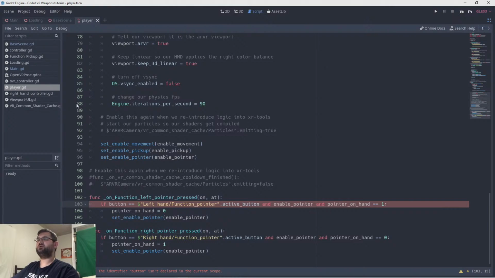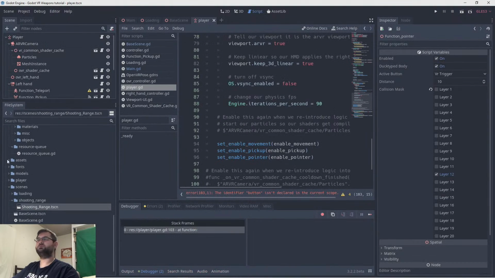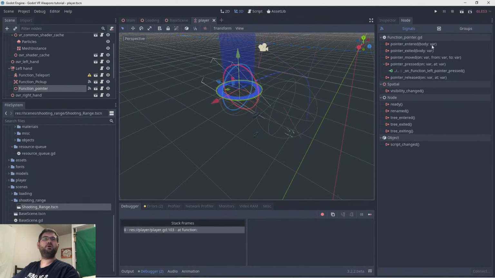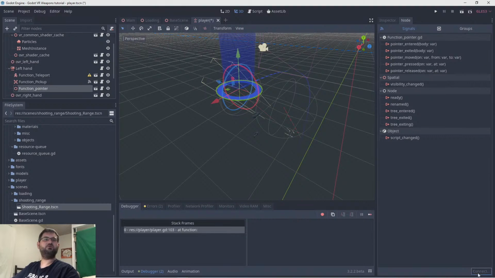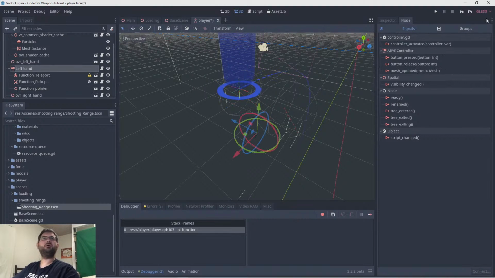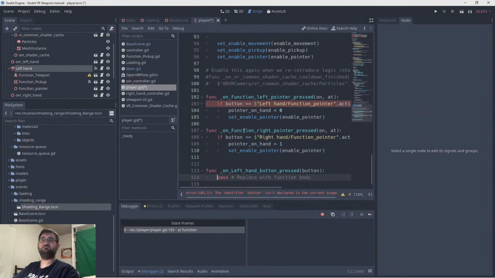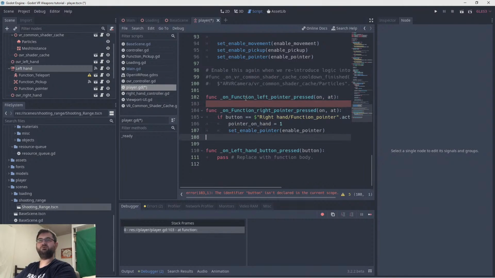That should actually have been on the left hand itself. So let's go and unlink this, disconnect. On our left hand, button press, connect. And this time we can leave the name that it is. So now we should be able to move that code over there.